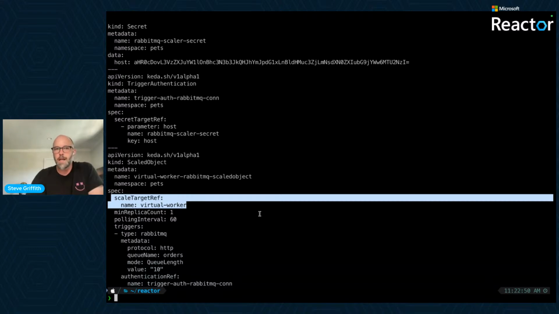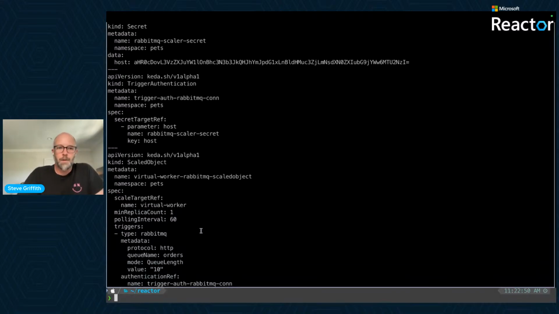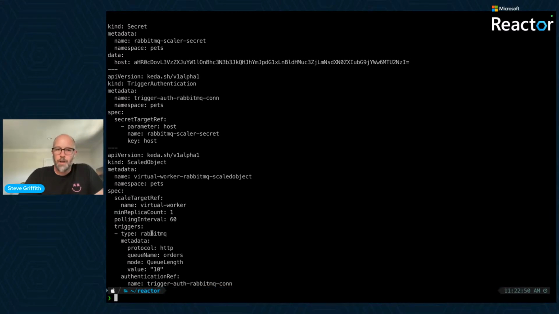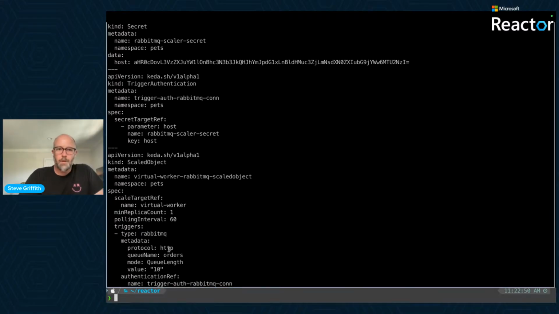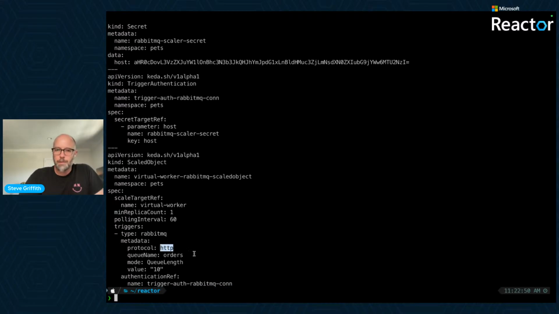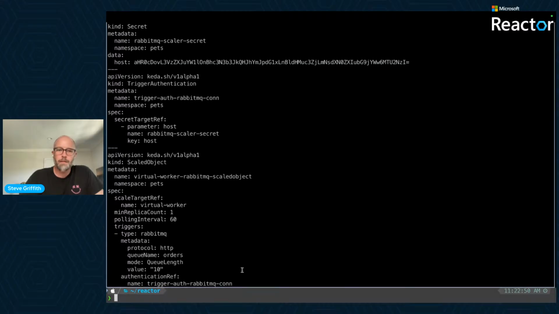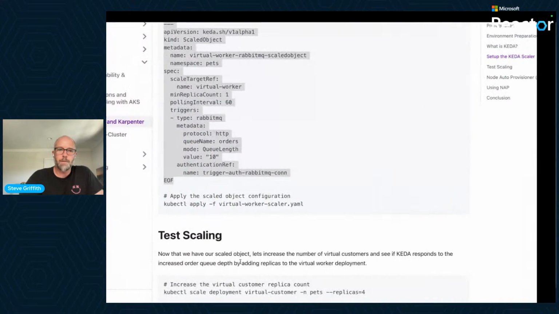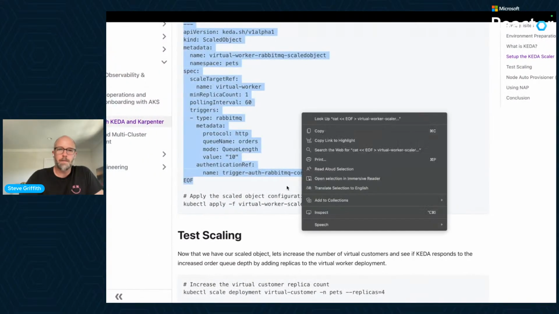There's a whole bunch of additional settings that I can set within the scaled object definition that are worth taking a look at. The trigger in this case is going to be RabbitMQ. I'm going to use the HTTP protocol, as I mentioned before. The queue name that we're looking at is orders, and we'll actually see that queue a little bit later. And I'm saying, hey, once the queue depth gets beyond 10, then you should trigger a scale. And then finally, the auth RabbitMQ connection. All right, so that's the scaler.